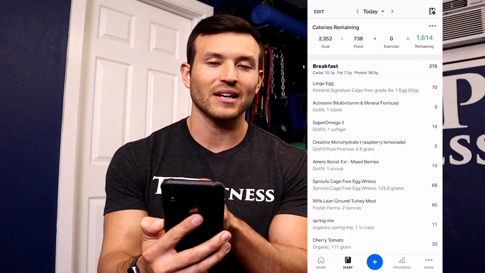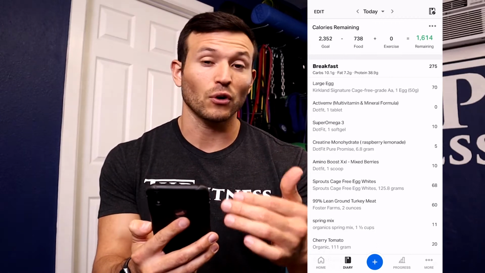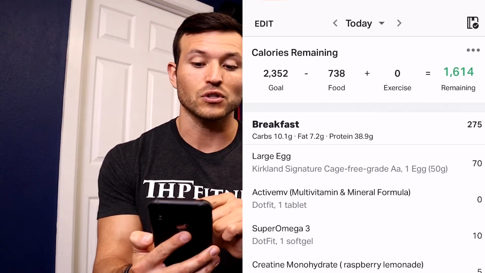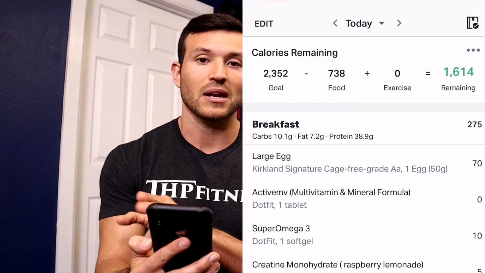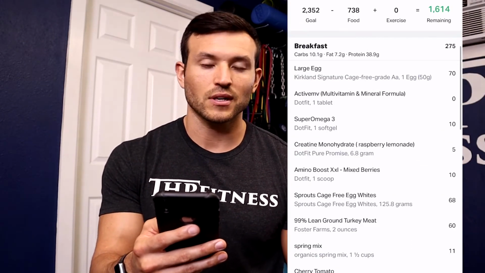Do not worry about adding in exercise. I've already factored in exercise to your caloric deficit, so do not worry about tracking exercise through this app or water intake. We're just going to focus on food. So again, you have your goal, you have the foods that you've consumed, and then you have the calories remaining right here, okay? As you scroll down, you'll have your food separated into a couple different meals, right?